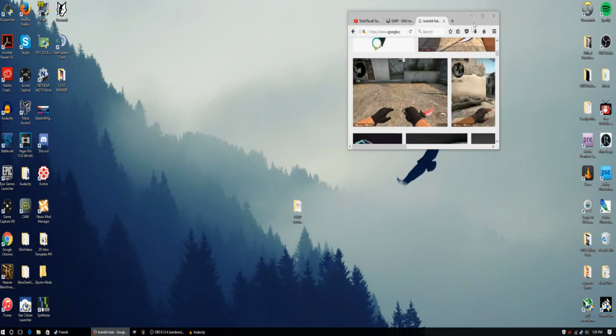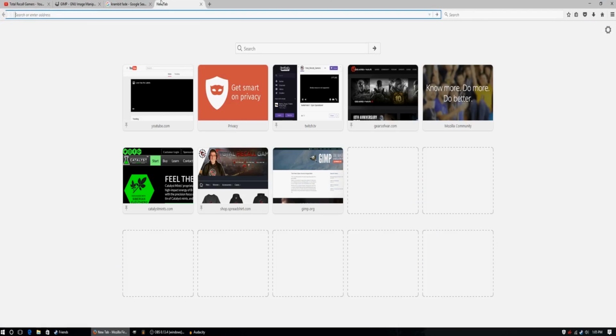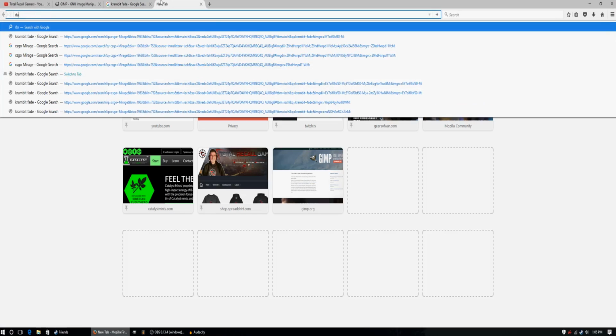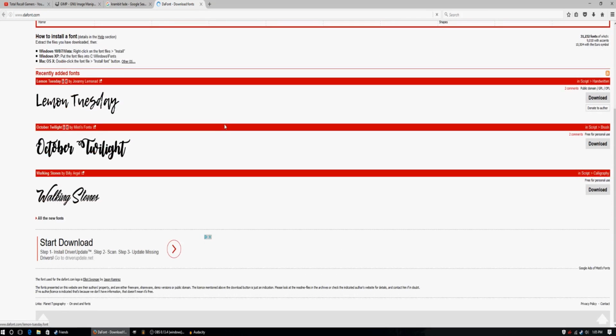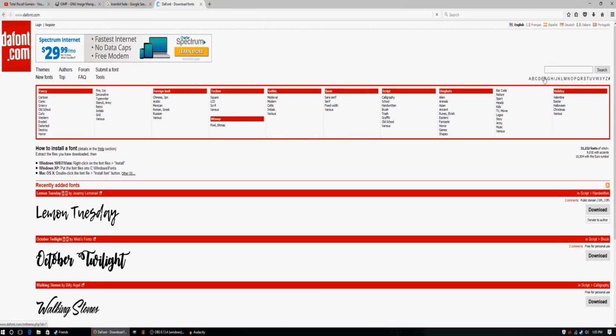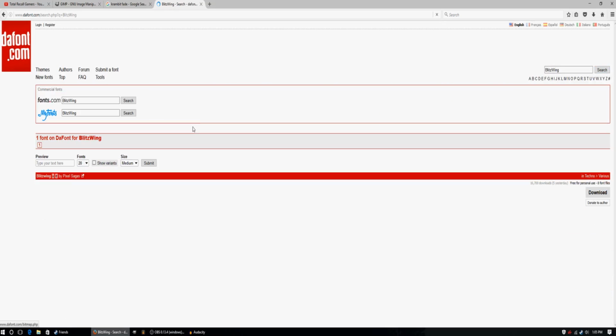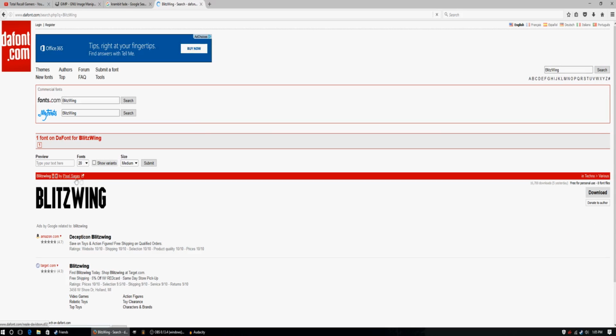So from here, we're going to actually look at different fonts for your name. If you go to dafont.com, and the link will be down in the description, of course, this website has a crap ton of fonts. And one of them that I really like is called Blitzwing. So if we search that, Blitzwing, you'll find this font right here by Pixel Sagas.